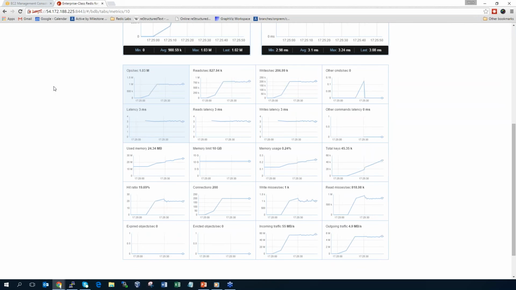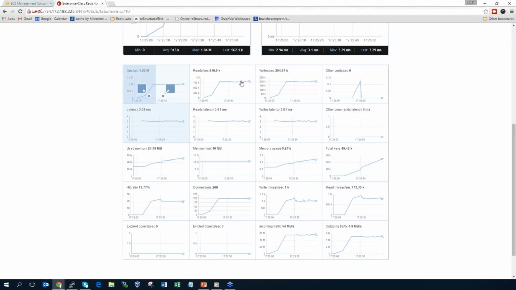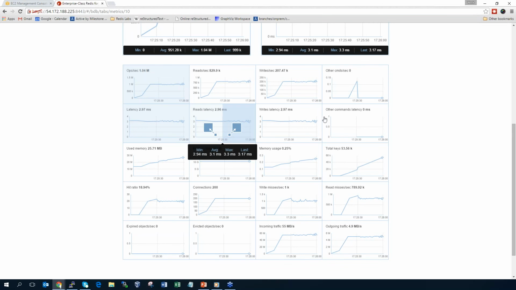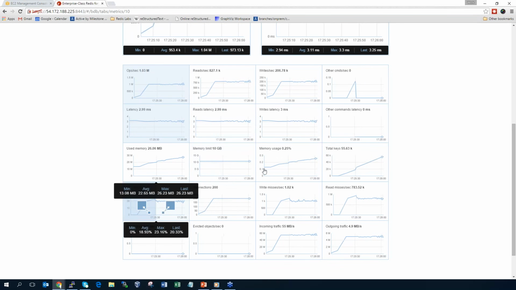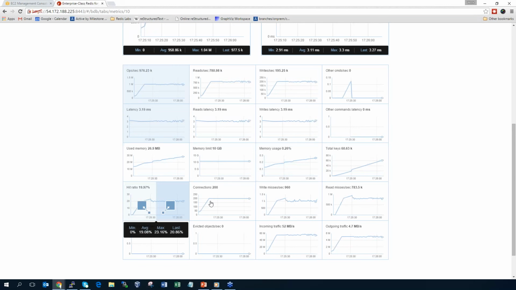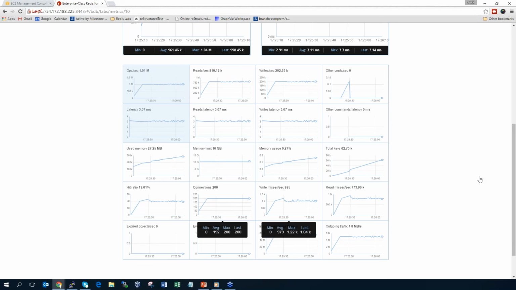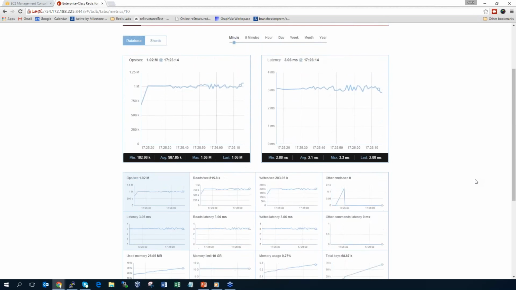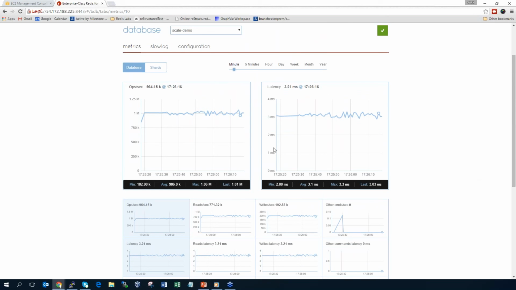And you can see you have the hops per second and the latency we're currently looking at, but you can see the reads per second, writes per second, other commands per second, latencies for reads and writes and other commands, the used memory, total number of keys, the hit ratio, the number of connections, and so on. So a lot of interesting information that you might want to view and analyze the database for. So now we're looking at the database level itself.